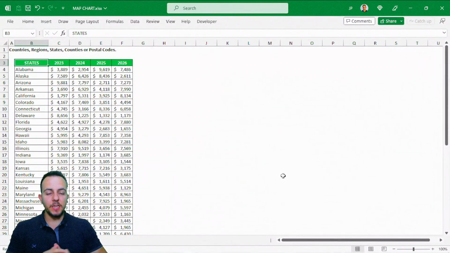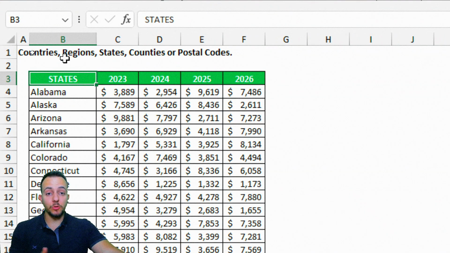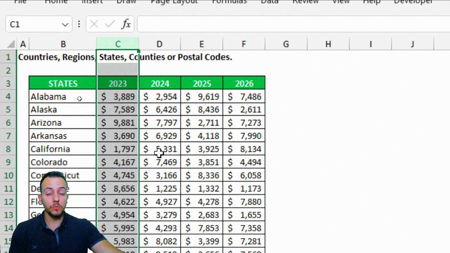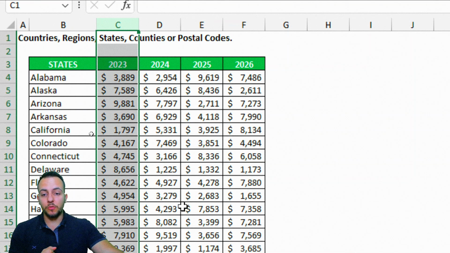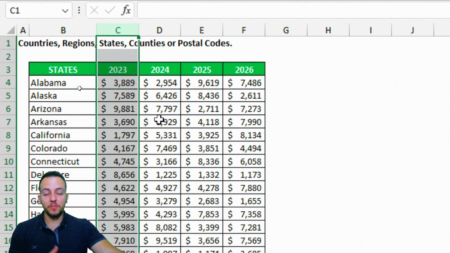Let's go. To create any type of chart in Excel, we basically need to have a data set. And creating the map chart is no different. As the first column, I'm using some locations. I'm using states to be more precise, but you can use regions, countries, postal codes, and so on. Then for the next columns, you can have some values. Here I'm using currency, but you can also use percentage or any other type of values. But it's important to have one column with the location and another column with values.